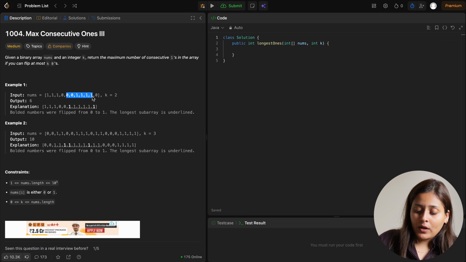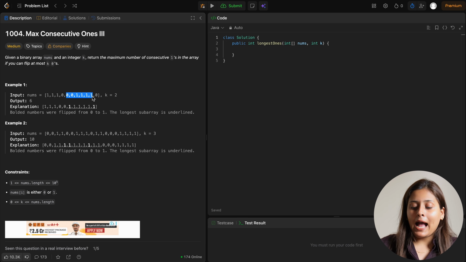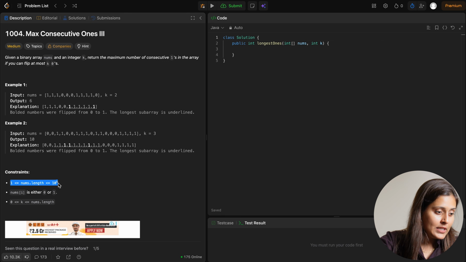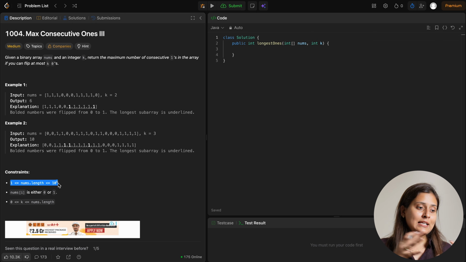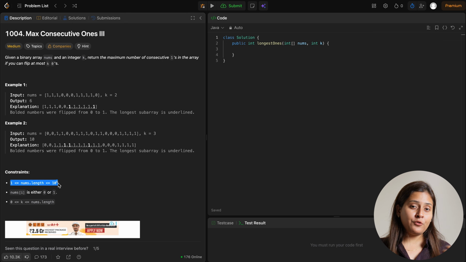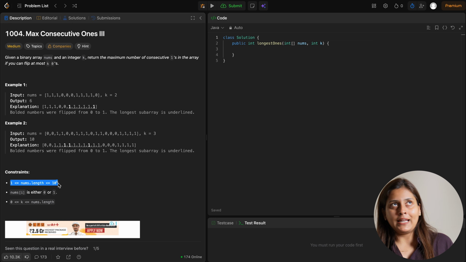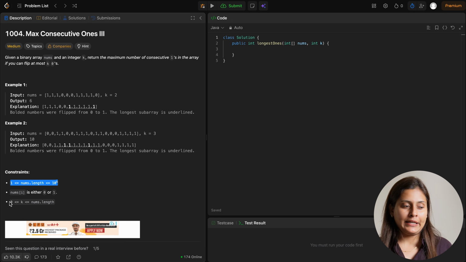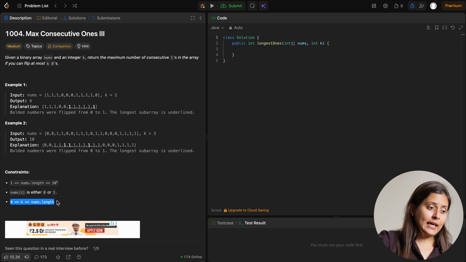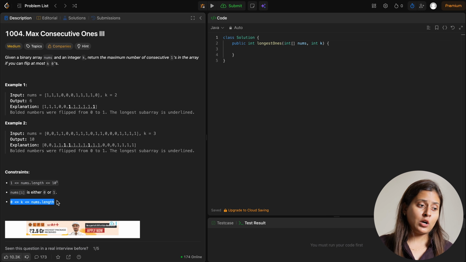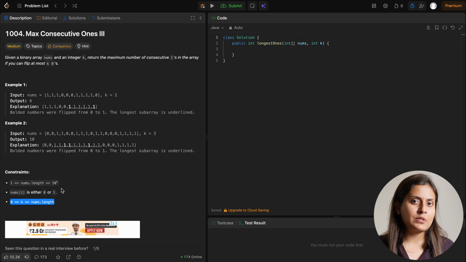We are free to continuously count all the ones for sure, and whatever zeros are there, we can convert k such zeros into ones. Before moving forward, let's see the constraints on the screen. The constraint gives n, the array's length, as 10^5. So if we think of a brute force solution, O(n^2) time complexity will not work here because it will go to 10^10, and you know that beyond 10^8 it gives TLE. The k can also vary from 0 to nums.length, meaning k can go up to the array size.